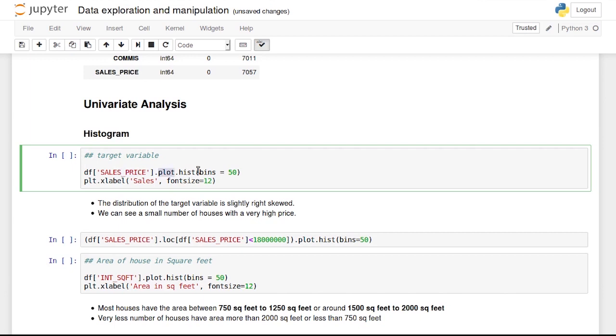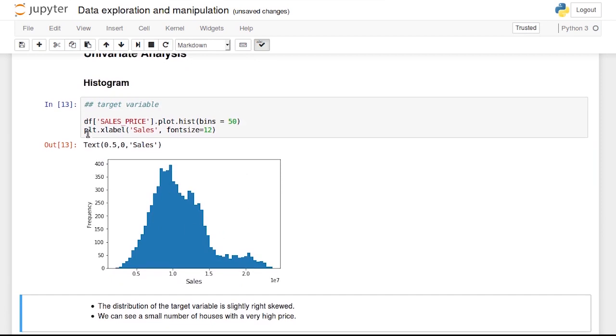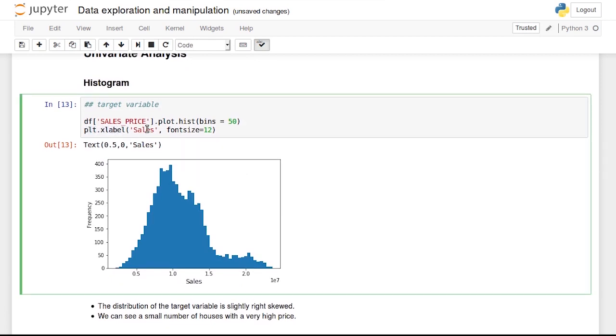So let's plot a histogram to have a look at the distribution for the sales price. And here it is. We have used plt.xlabel to specify the title for the x-axis, which is sales, and I've not changed the title for the y-axis. It remains frequency. You can use the same syntax plt.ylabel to change the title on the y-axis. Now if you look at this plot, we can see that it is slightly right skewed. This part right here looks like a perfect normal curve, and we can see that we have a few outliers on the right side.